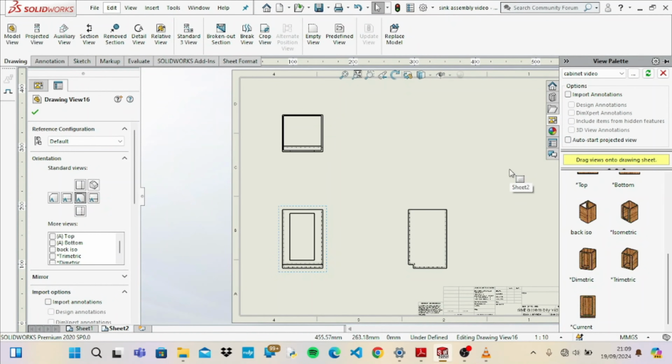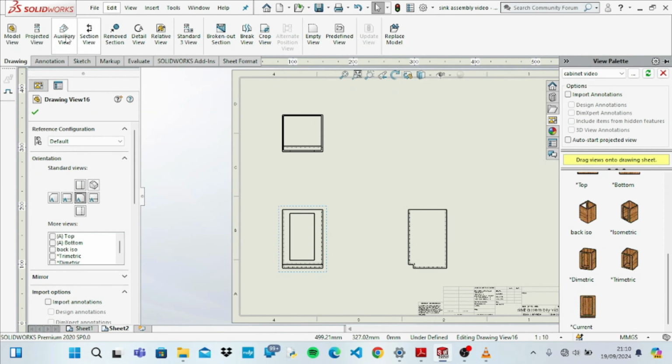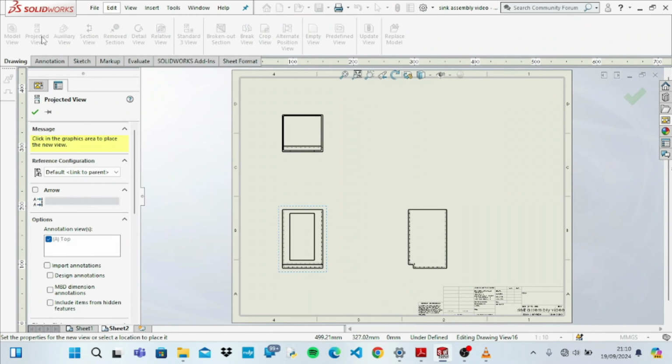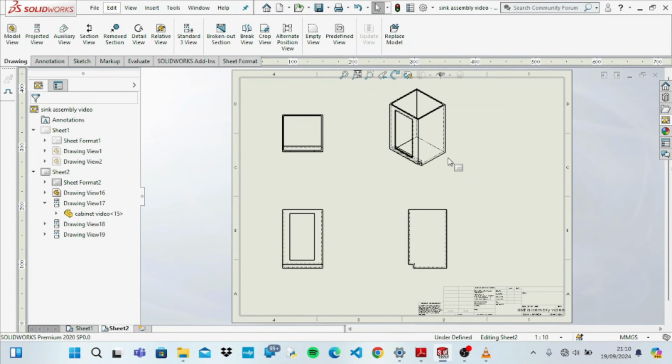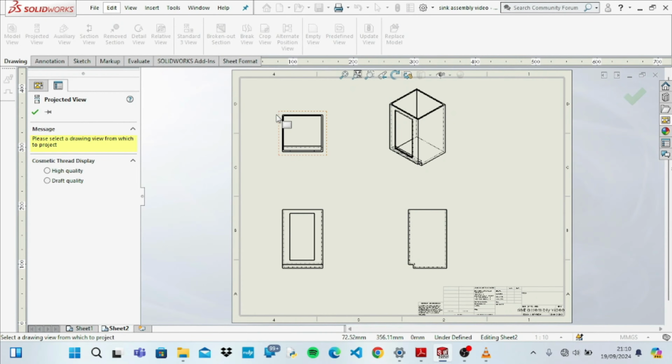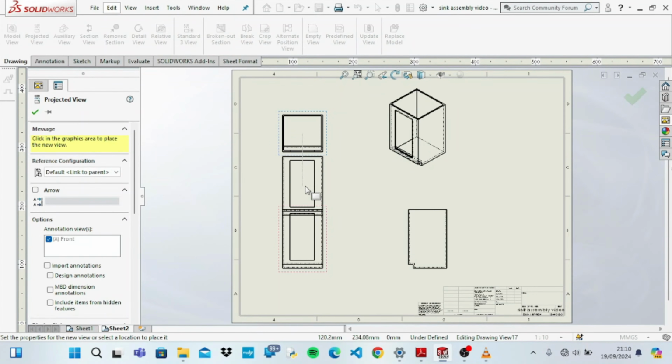Now let's talk about projected views. I will click on projected view here. As you can see, the views are already projecting. Click on this. This is the isometric view of the part. I can also project from here. It gives another angle. However, we don't want that. This is the front view, projected.